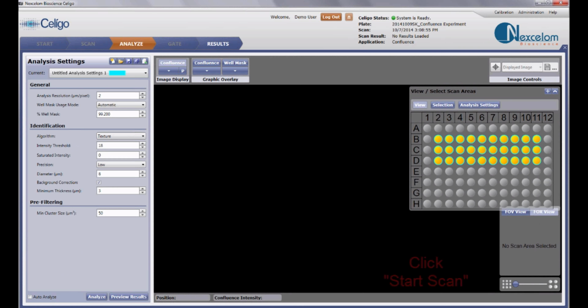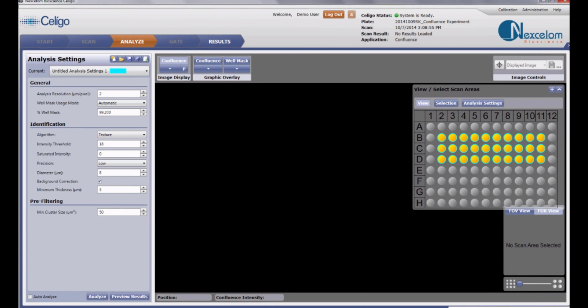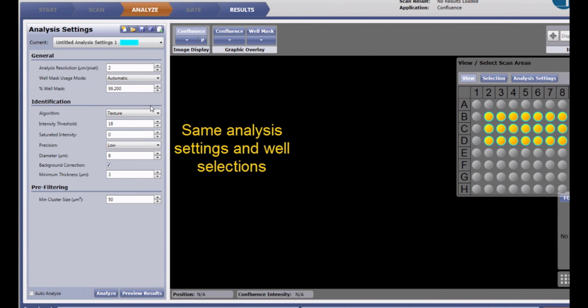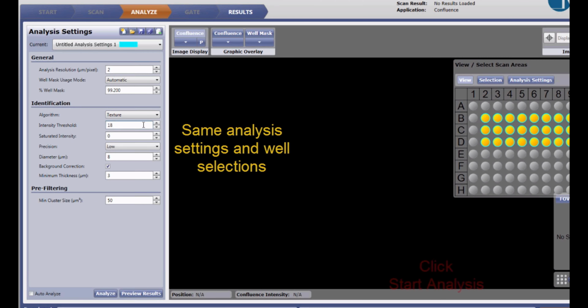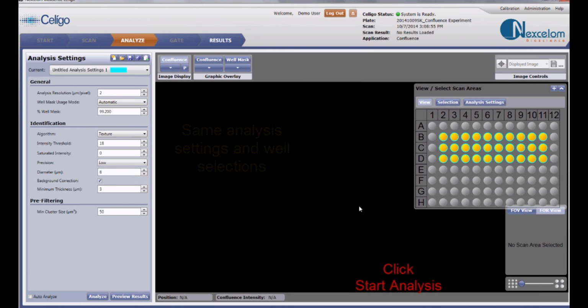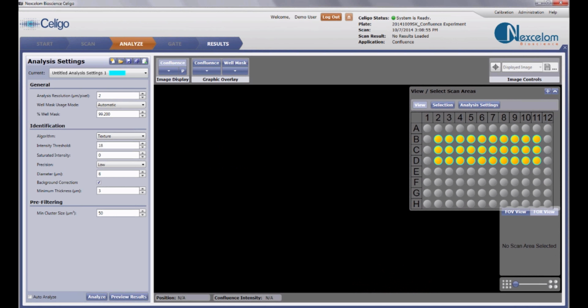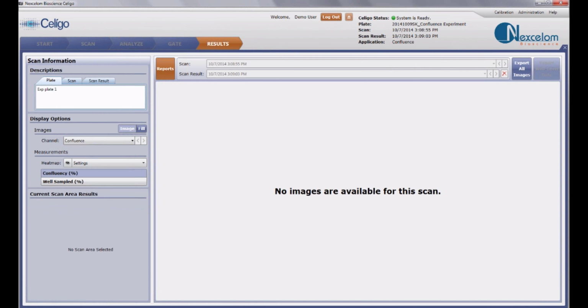Now the system moves over to the Analyze tab and starts to acquire the images. It has remembered the saved analysis settings that we have selected and the same wells. We just click Start Analysis. Again, you can make changes if you want to. All right, now we moved over to the Results tab.